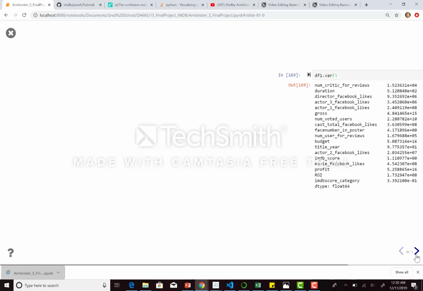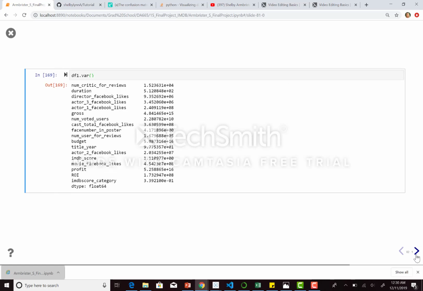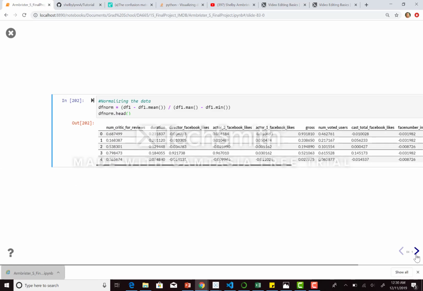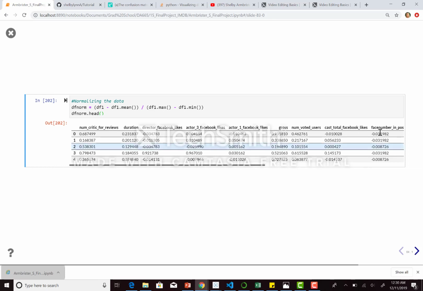Okay, so first and foremost, let's do a variance analysis. As you can see, pretty widespread data, so we will definitely have to normalize. Here we go. This is the equation for normalizing. You can see that now, instead of apples to oranges, we're hopefully comparing apples to apples.